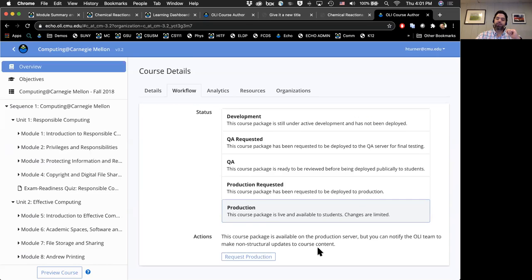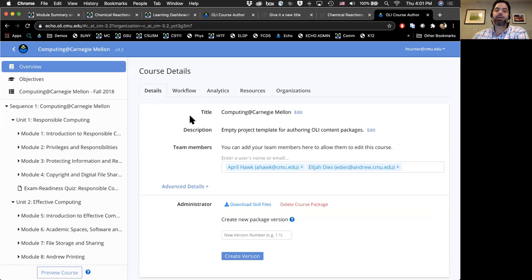Workflow is where you communicate to OLI what your status is. You start in the development status, and when you're ready to go to the QA server and do all of your testing, which is a different server, there is a button down here to request QA. That would notify us that you're ready to pause development and test what you've built because you're ready to use it with students. Then you would go through your QA process and change whatever you needed here in Echo, and then we would send it to the production server for use with your students. And the details panel is where you can change all of the basic metadata about your course, the title, the description.